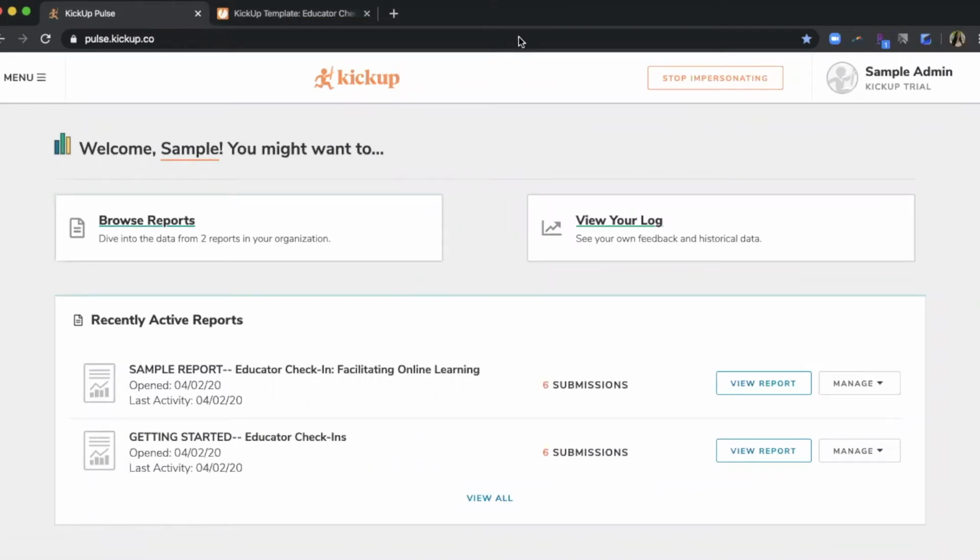You should have received an email from KickUp prompting you to claim your account. Once you claim your account and verify your email address, your homepage will look something like this. Reminder, clicking here, getting started, will have some tips for collecting data, and also this video will live there as well. But once your data has been collected, you'll have a report that looks just like this. Instead of sample report, it will say your district's name. It'll tell you how many submissions have come in so far, and you'll be able to click View Report or the name of the report to get started.